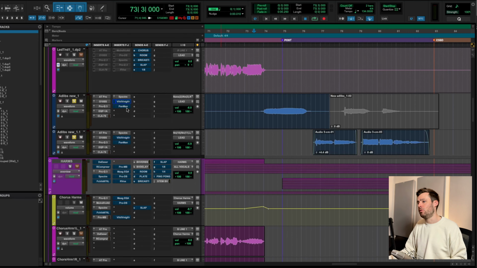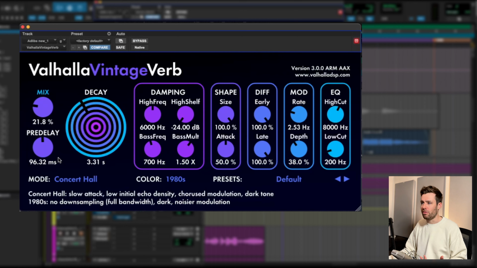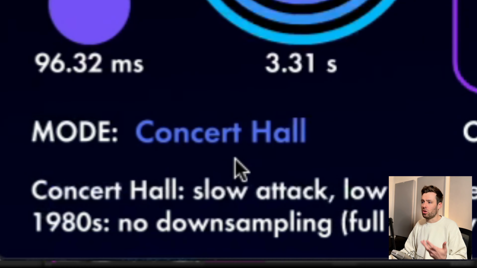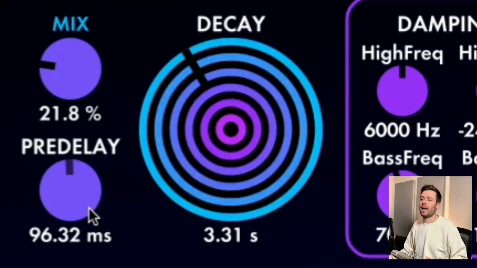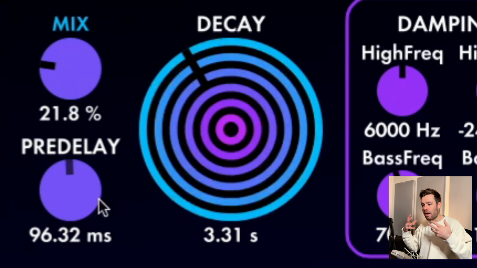So the first thing I did was use Valhalla VintageVerb. This is a great reverb, I absolutely love it, and I'm just using it on the concert hall setting. The difference with this one is I've got quite a high decay and a long pre-delay, and that's just making everything bigger. It's pushing the reverb further back. The longer the pre-delay means the reverb happens later after the vocal is sung, so again, it creates this bigger gap.